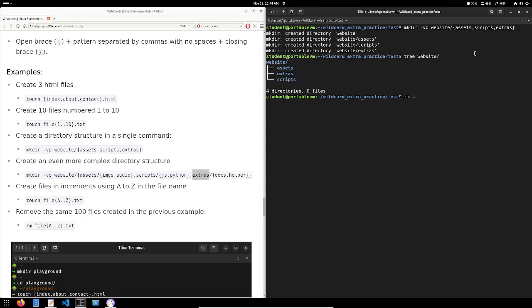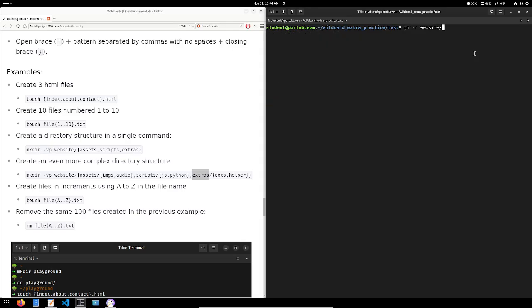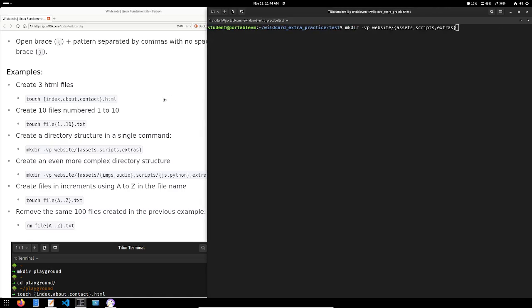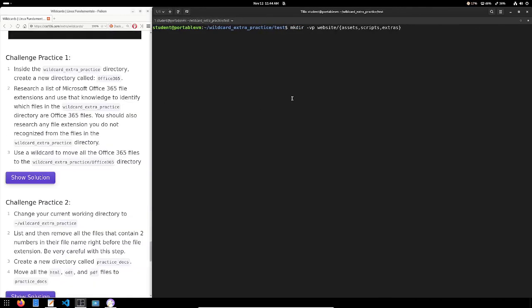Now I'm going to remove the directory, because I'm not done. And I'm going to go back to the mkdir command. Now we have another layer of expansion, and it is right over here under assets and under scripts and under extras. So under assets, we're going to create images and audio. So let me make this a bit bigger. So we go 1 set, 2 set, and then the last one.